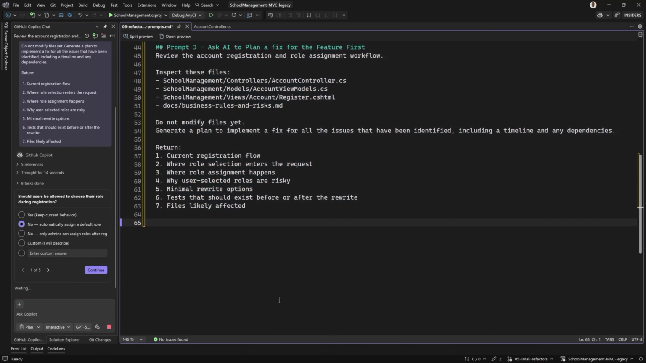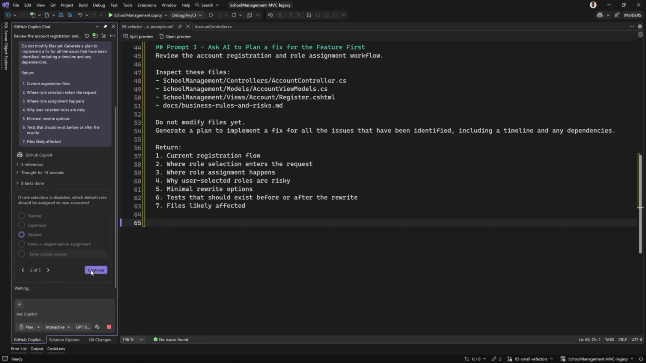My assistant is asking me some questions. Should users be allowed to choose their role during registration? I'm going to say no. Automatically assign a default role. But you notice the other options. Yes, keep the current behavior. No, only admins can assign the roles after registration. Maybe you as a developer might not have the answers. Make sure you correlate with whoever is setting up the requirements and make sure that they are set in stone. So I'm going to say no, automatically assign a default role.